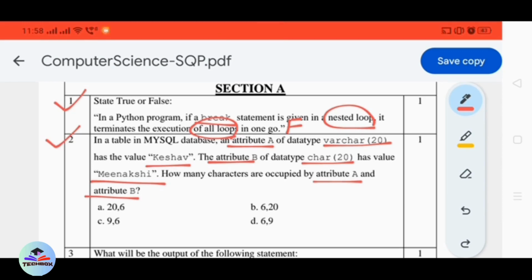VARCHAR(20), as I have said, allocates only those bytes which are present in the value. Let us count Keshav: 1, 2, 3, 4, 5, 6 characters, right? So Keshav has 6 characters and variable length, so it will occupy only that length, 6 memory spaces. And CHAR(20) has the value Meenakshi. We can count Meenakshi, but it will produce the result as 20 alone, whatever the length of the value is.